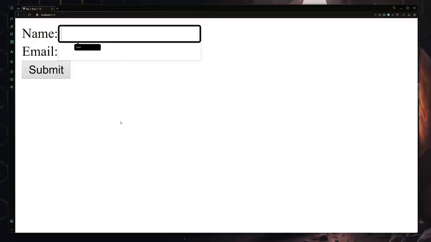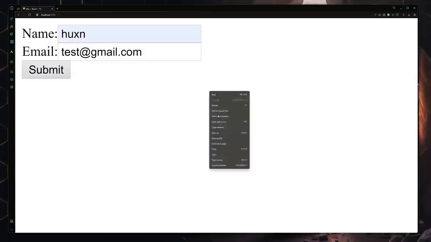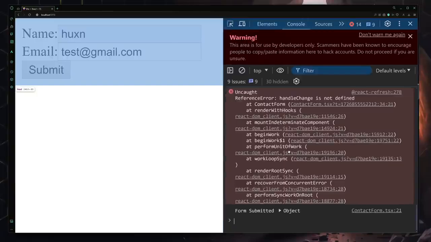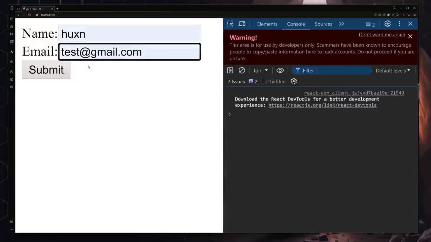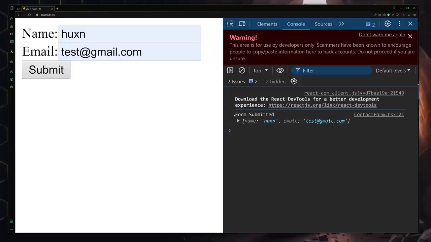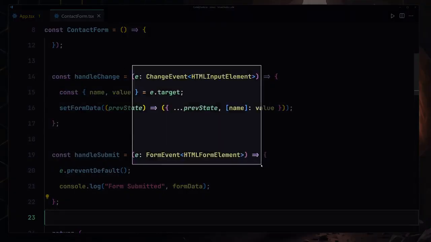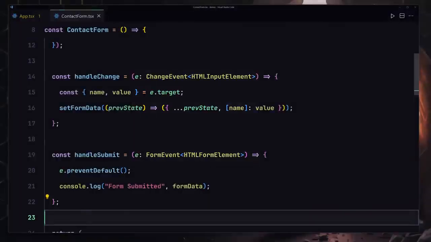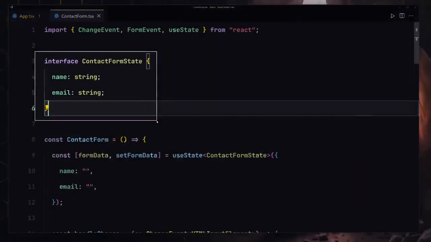So here you can see we have our name and email. For the name, I'm going to specify my own name. For the email, I'll just write test@gmail.com, and now if I click on this submit and open my console, it's going to give us all of their data right here, but we are getting some sort of error. I type Hussein and test@gmail.com and click on that. Now we are getting our form submitted and also our email and our name data. Which means everything is working the way we expect it to work. And this is how we are going to be providing an annotation for TypeScript for our event object. And this is how we're going to be creating an interface for our state.